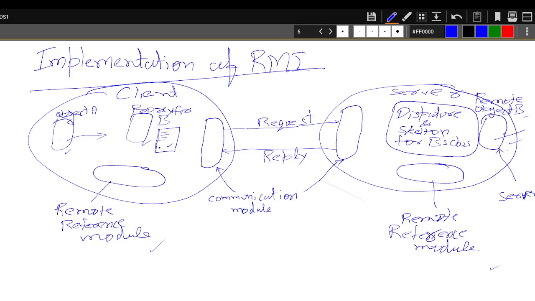So what have we stored here? The references of all the objects. So if it wants to call a method of object B, in that case this remote reference module uses this proxy with this static table and finds out the exact reference of this particular object B. Then this reference to object B is used, and along with the operation ID, it is marshaled with the arguments and then sent as a request.